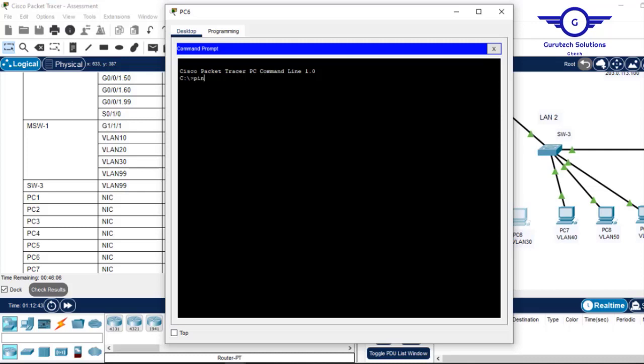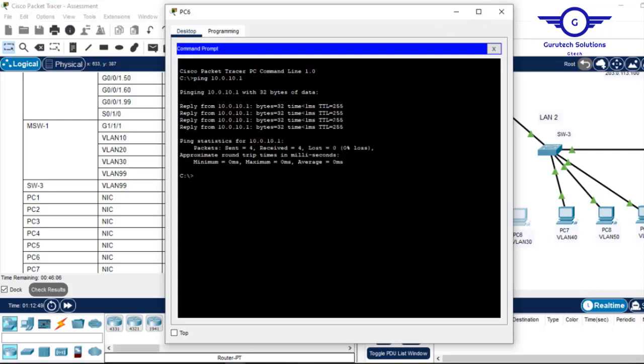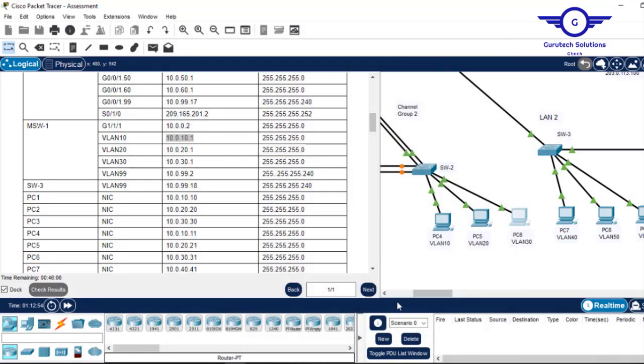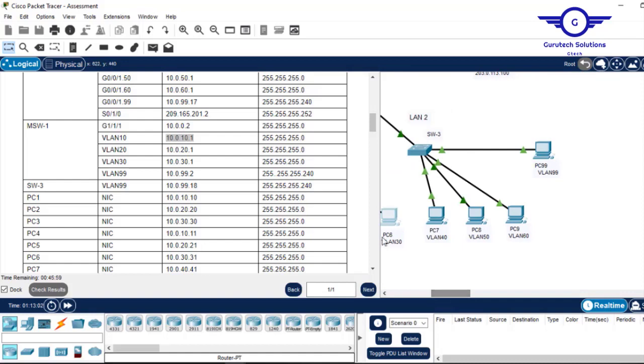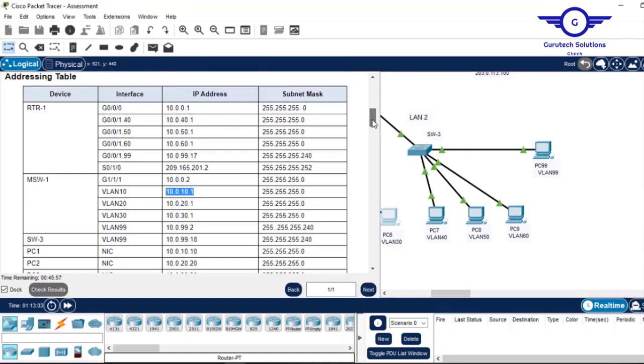Check if the hosts can ping each other. Okay, it can ping, meaning it can ping any IP address. And can it ping 20.1? It's pinging, meaning the VLAN routing is working perfectly. So we go here for VLAN 40, 50, 60, and 99, which are here.